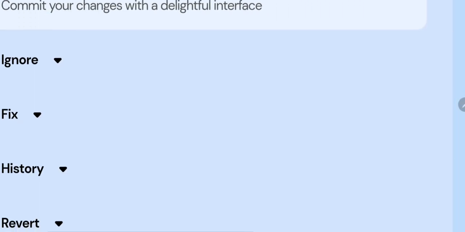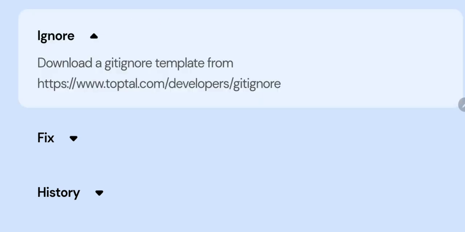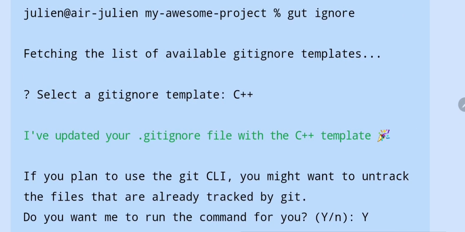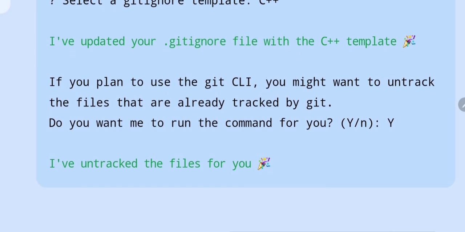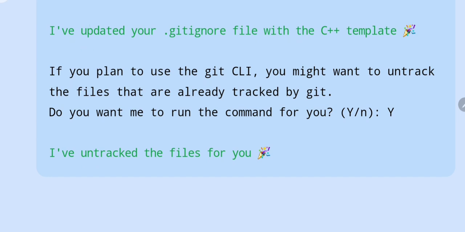So let's look at another command, ignore. So gut ignore, fetching list of available git ignore templates, and you are able to update the git ignore. For example, in this case, they asked it to add C++ to the git ignore and it would add it.